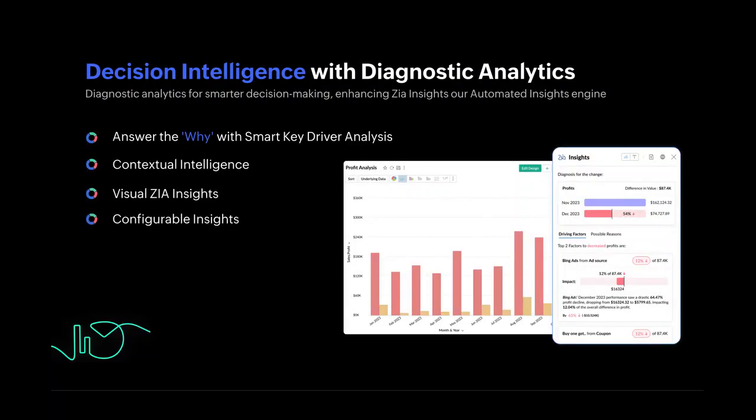Now, let's dive into diagnostic analytics. Diagnostic analytics is all about answering the why behind our data. By leveraging smart key driver analysis, we can pinpoint the factors influencing our performance. This helps us not just understand what happened, but why it happened. Here are some key features we'll explore.